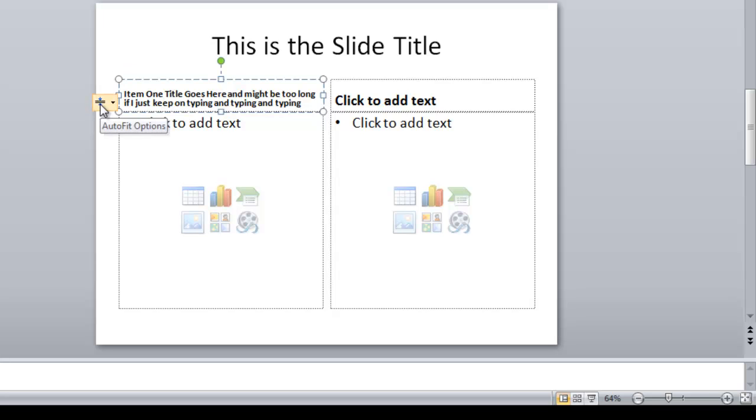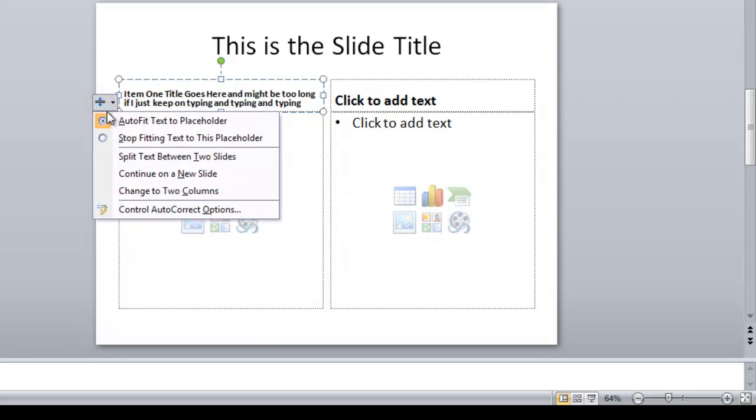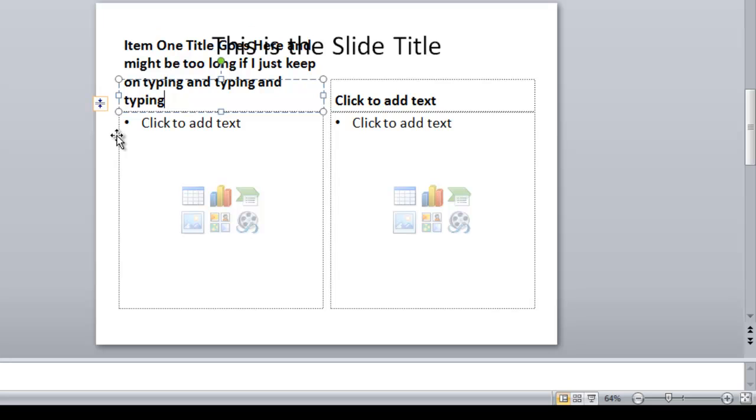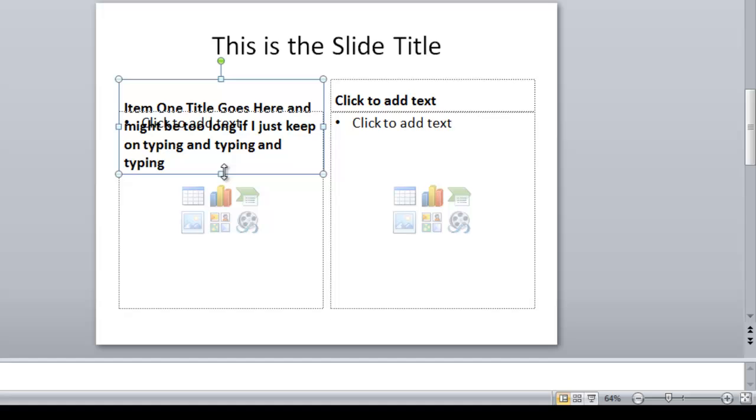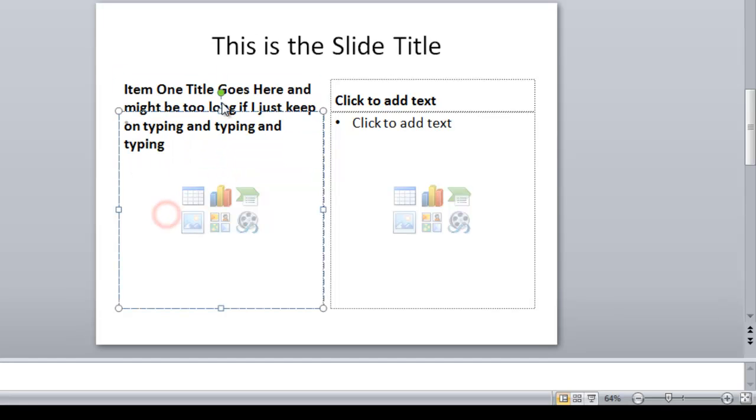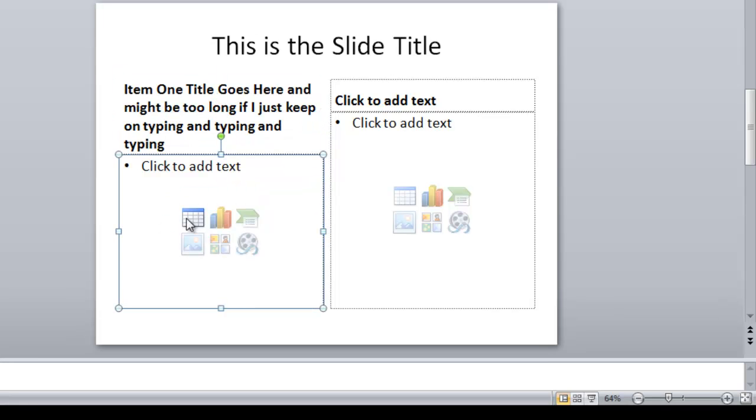So if you click the Auto Fit Options button, you can say stop fitting text to this placeholder, and then you can adjust the size of the placeholder to fit the text. And now I'll adjust this other one. And you see how I have, even though that's clearly a very long title, that's how you adjust it manually to make it work the way you need it to.